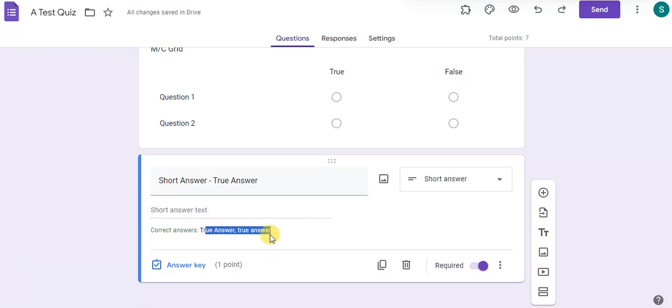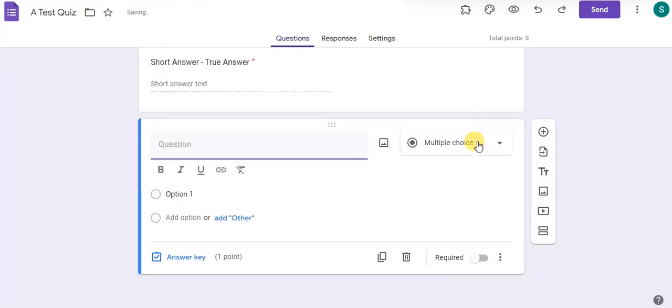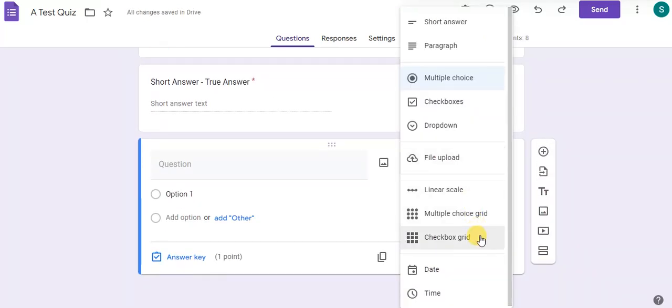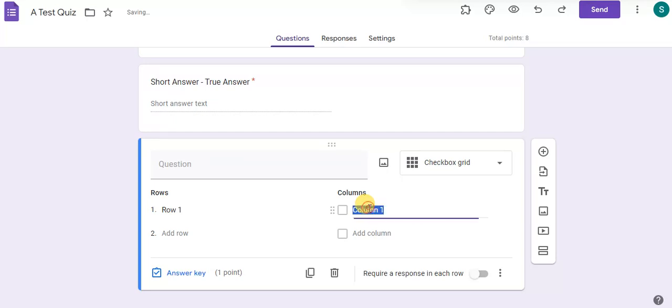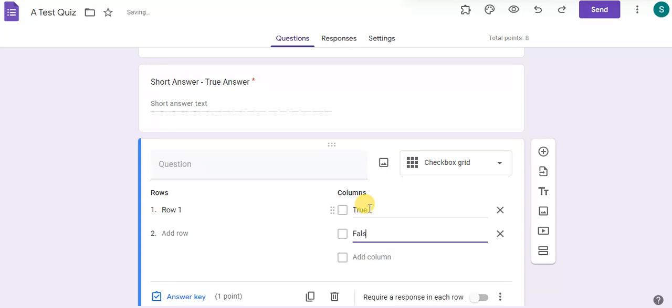But I try to avoid short answer or particularly paragraph questions, especially if you're trying to have it graded. If you're not trying to have it graded, it's not that bad to just have people text in. But usually I'm just doing multiple choice questions or grid boxes. So the grid box here, show you what this looks like.